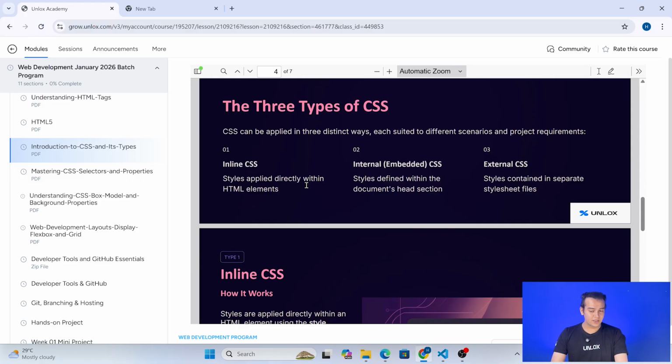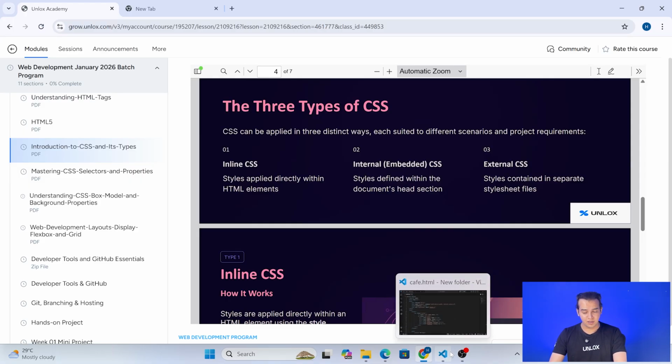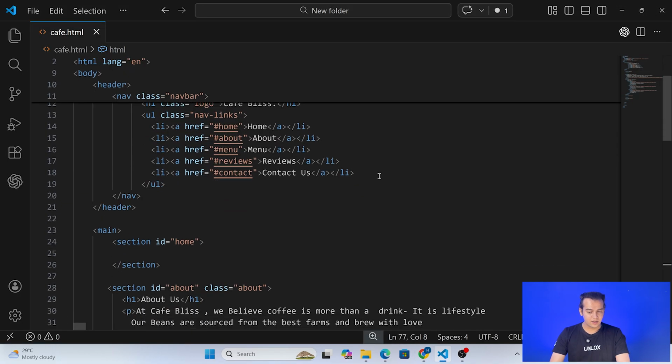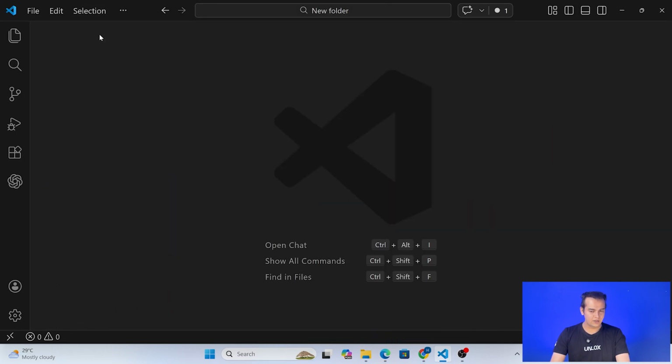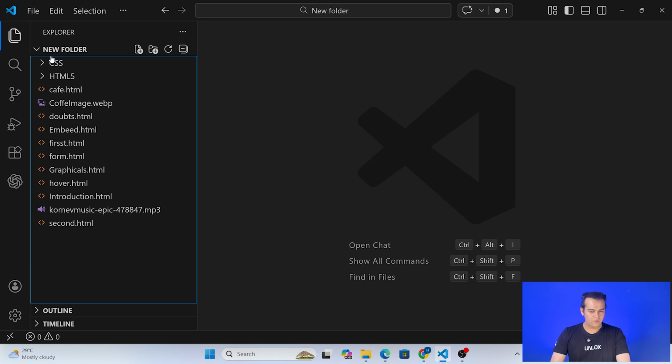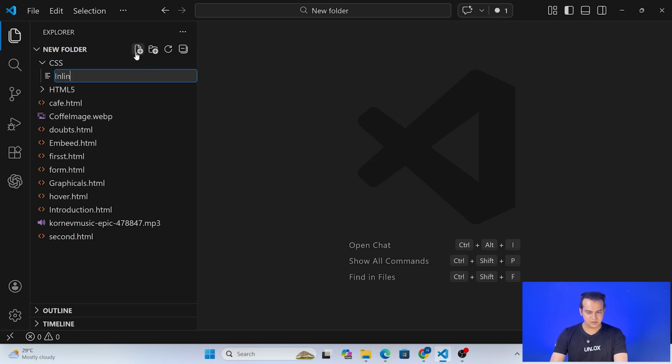So starting with the first type called inline CSS. Inline, in the same line of the tag. When you are adding a style attribute, you can apply style to a particular individual HTML tag. Let us see one example. As you can see, right now I just have the HTML code. There is no CSS. Now we will start with the first type, that is inline CSS.